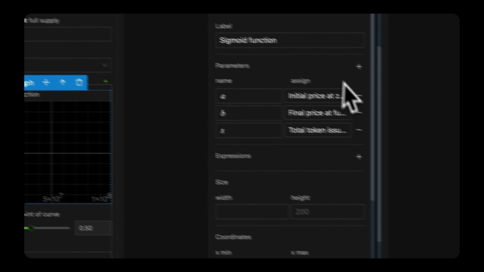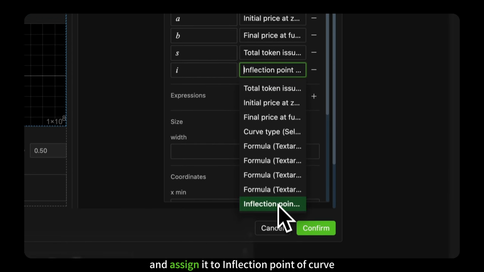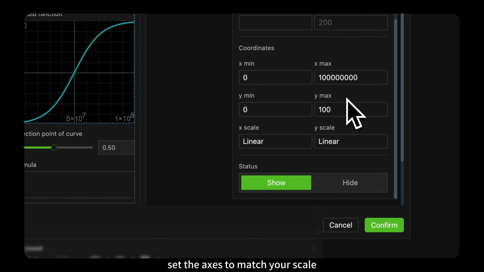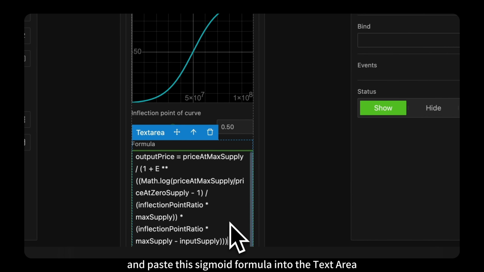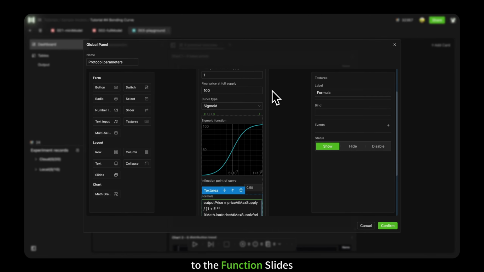In the math graph, add 1 more parameter I, and assign it to Inflection Point of Curve. Enter the expression. Set the axes to match your scale, and paste the sigmoid formula into the text area. Now we connect the curve type select to the function slides.